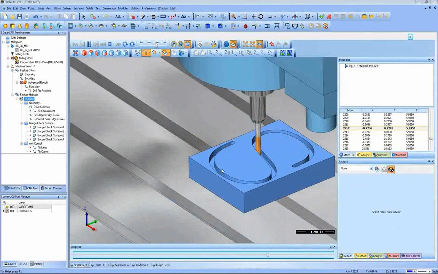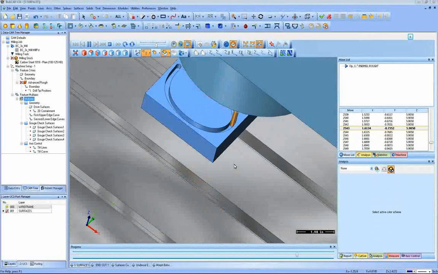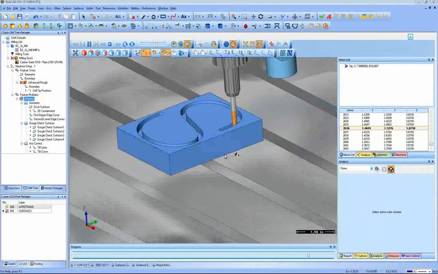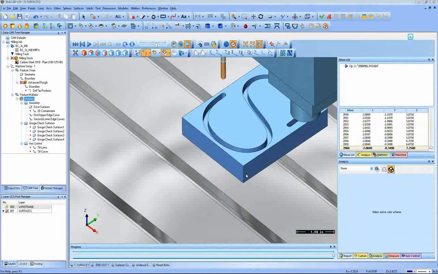It's almost done there, and you can see it's just following the shape that we wanted of our surfaces. And that's the last pass. So you could use that as a rough out. It could be a finish.